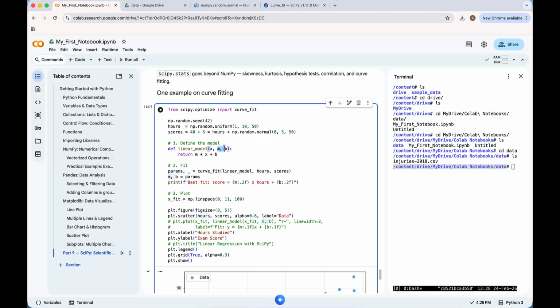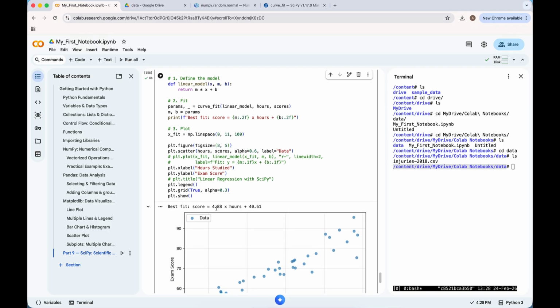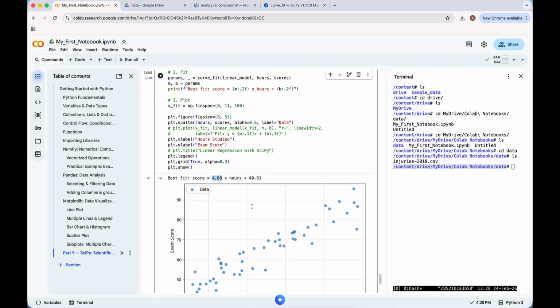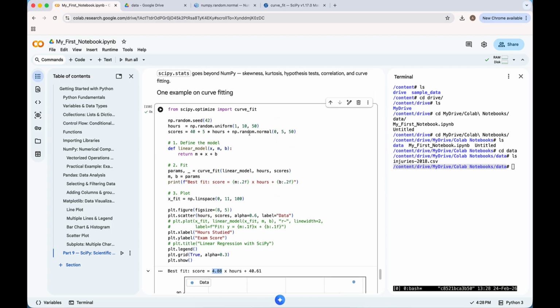And the parameters are going to be the same number in the same order as whatever comes after x in the function I give it, which was linear model. And therefore, it's going to be slope and intercept. It will give me slope and intercept. And finally, we will later plot it. So it says the best thing it found was 4.88 slope times hours plus 40. And we did that, right?